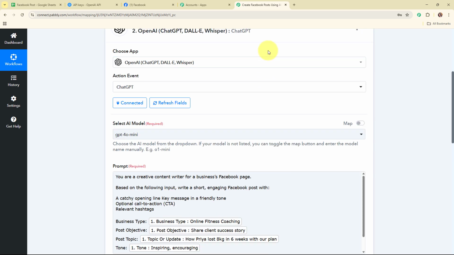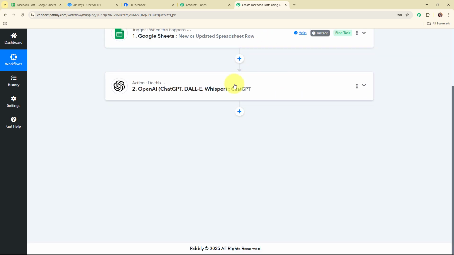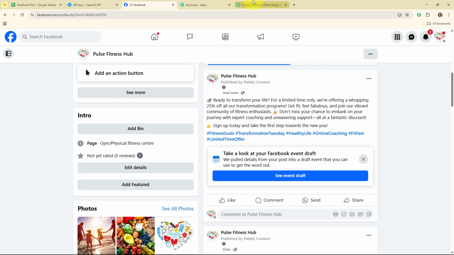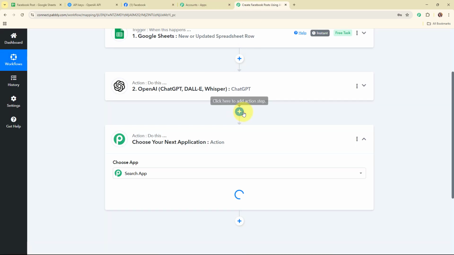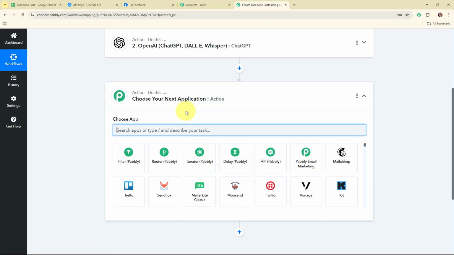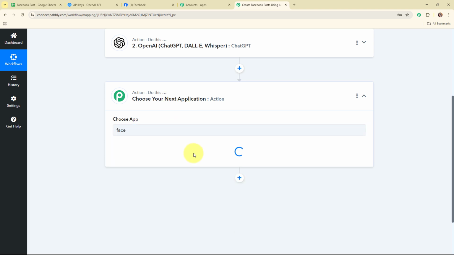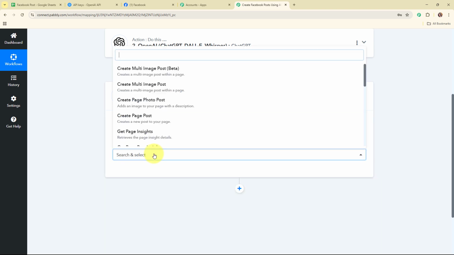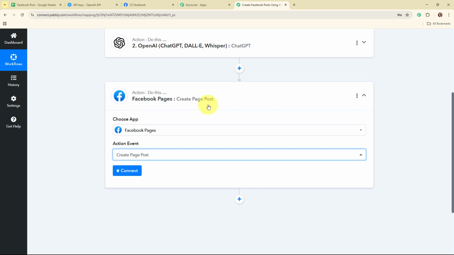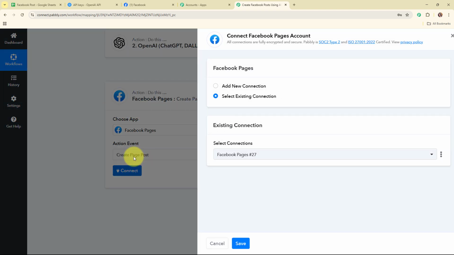So now, after generating the post, I want to publish it as a new post on my Facebook page. For that, I'm going to add another action step over here. In this action step, I'm going to select my action application as Facebook Pages. Here I'm going to select my action event as Create a Page Post. And now, to connect my Facebook Pages with Pabbly Connect, I'm going to click on this connect.